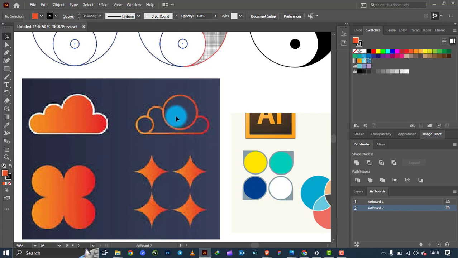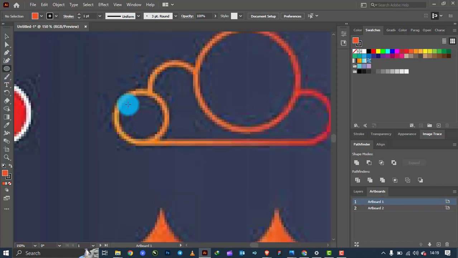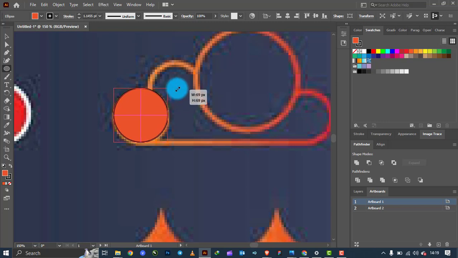So how would you achieve this one? The same way, come to your ellipse tool, hold Shift, click and drag. There it is. Let's reduce the stroke to 1. Yes, then you can zoom in, go to your ellipse, hold Shift, click and drag. Ensure you are holding Shift.